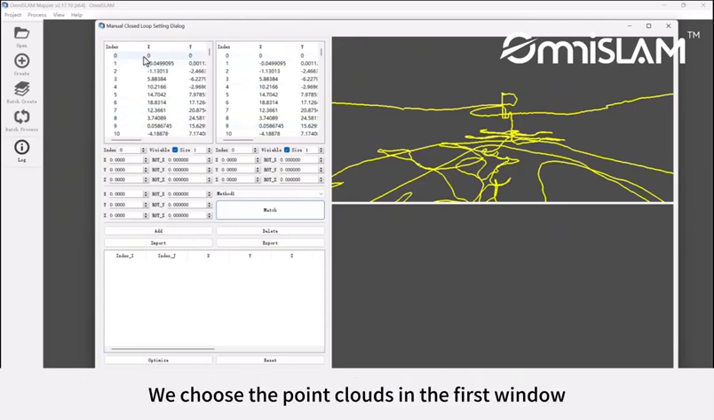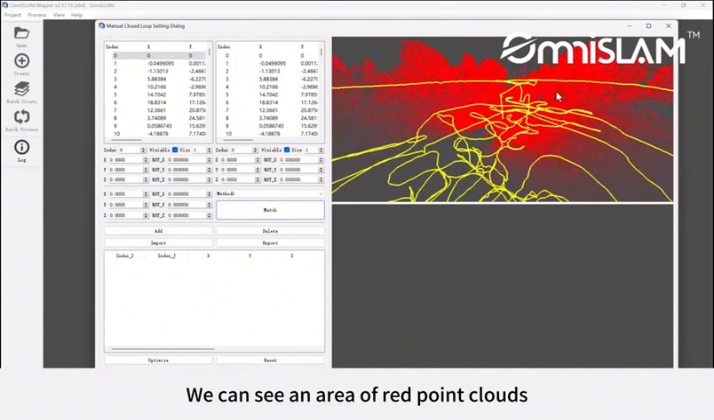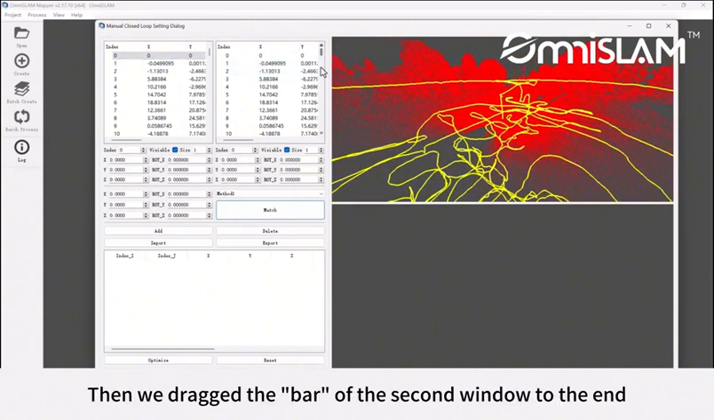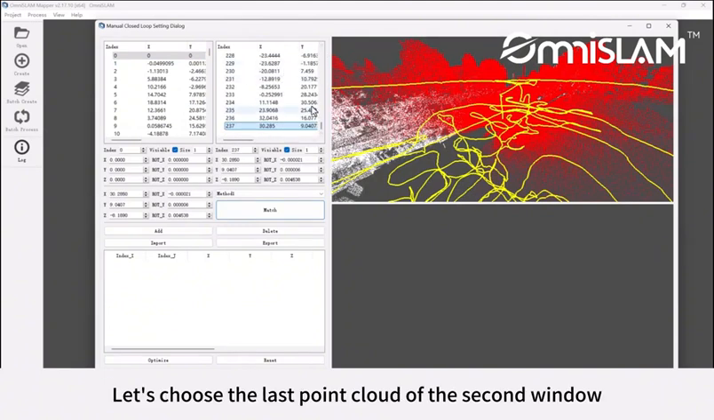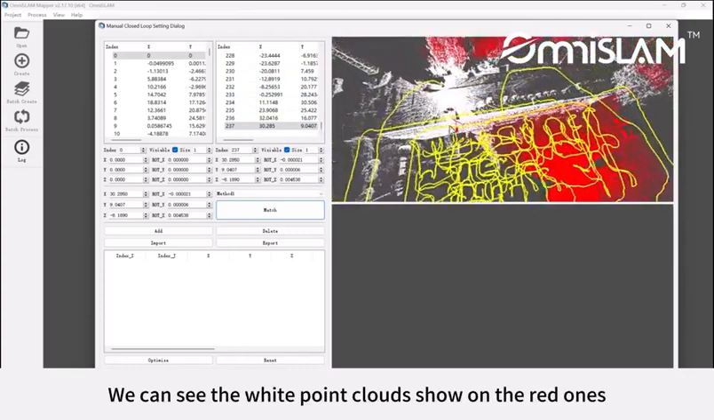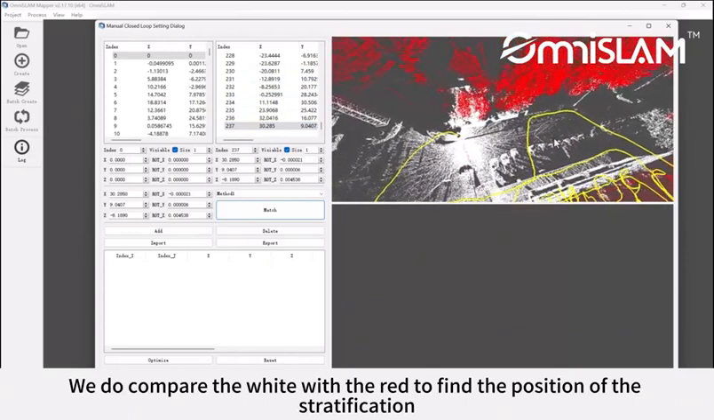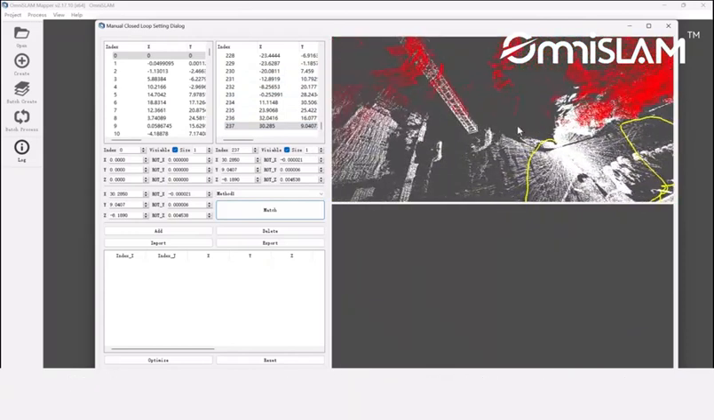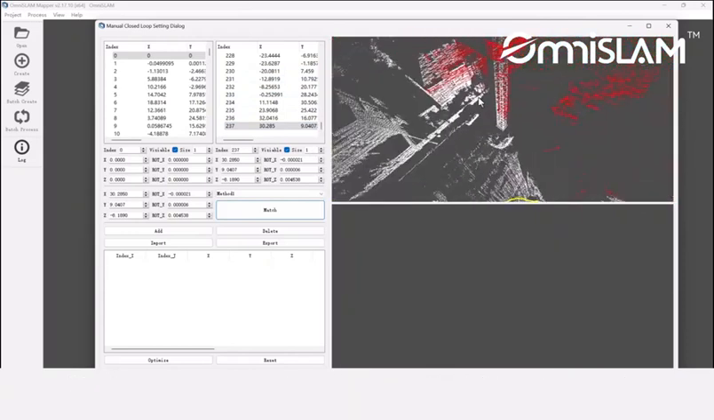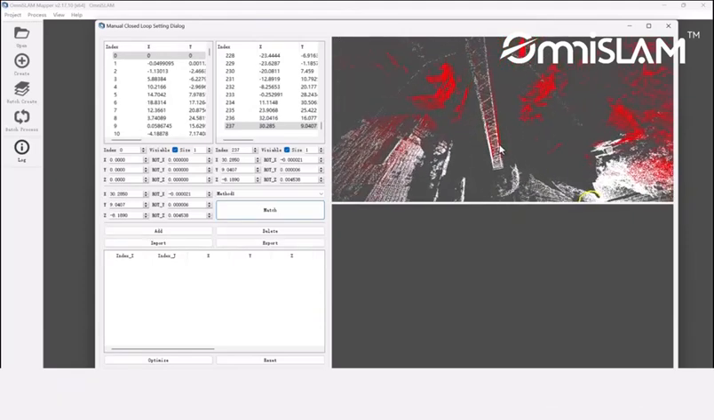We choose the point cloud of the first window. We can see an area of red point clouds. Then we drag the bar of the second window to the end. Let's choose the last point cloud of the second window. In this situation, we can see the white point clouds show on the red ones. We compare the white with the red to find the position of the stratification. Through this method, we can locate the wrong point cloud position.